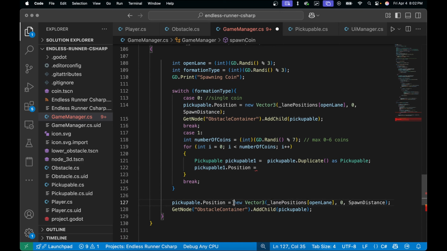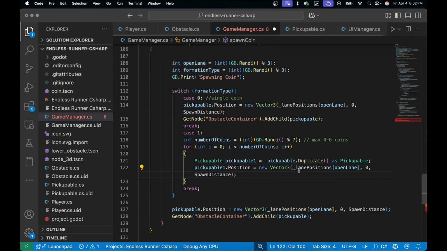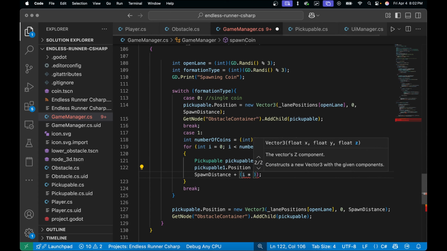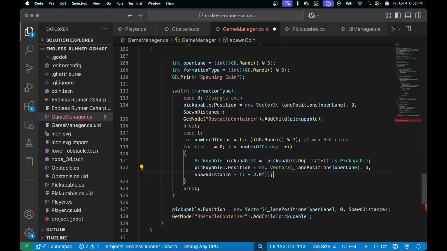So you'll see here where we do this guy right here. So we'll just copy that, paste it. Now the big change that we need to do here is with our spawn distance, we need to add on multiplied by 2.0f, and that should handle it. And the reason why is because we want to spawn our coins in a row, right? So we're going to spawn them and then go back 2 units, and then basically go back another 2 units and another 2 units and another 2 units. And that's why we're doing this multiplication, because this value is going to go up. So 0 multiplied by 2 is 0. 1 multiplied by 2 is 2, right? 2 multiplied by 2 is 4. So we're stepping backwards, if that makes sense.